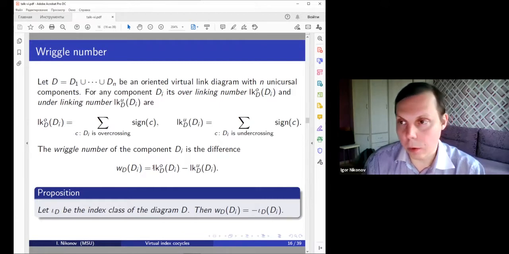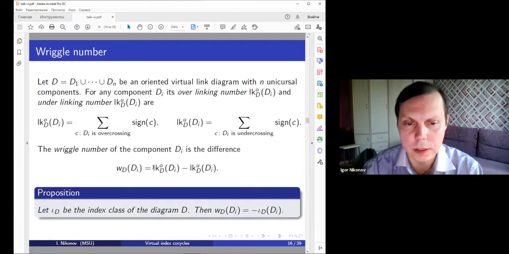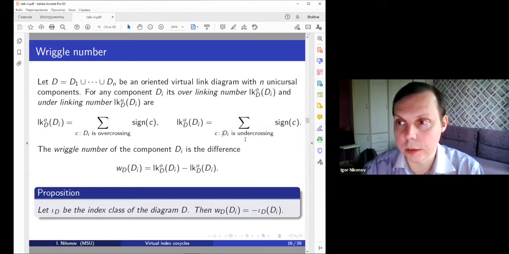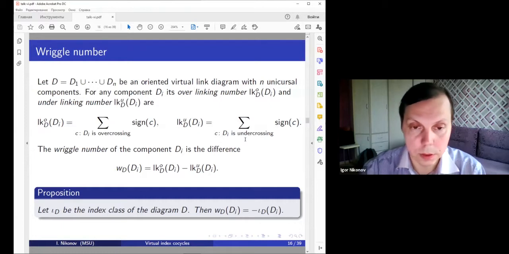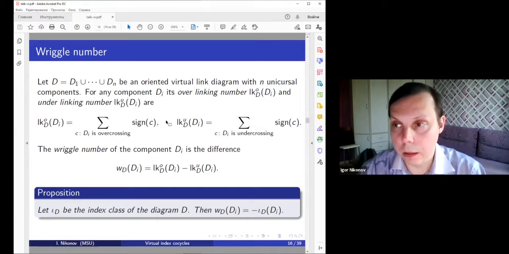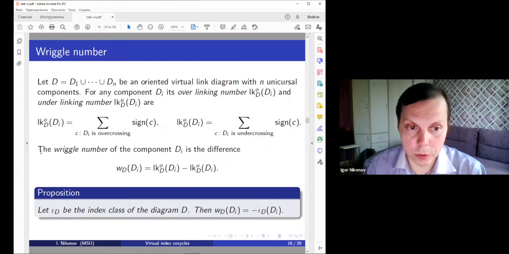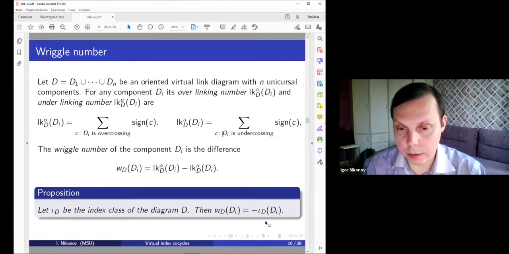You can consider the overlinking coefficient, the linking number where the distinguished component goes over the other component, or the linking number where the distinguished component goes under other components. So there are two numbers. They are invariants of virtual links. The difference between them is called the regular number, and up to sign, this is exactly the value of virtual index K-cycle on this component.